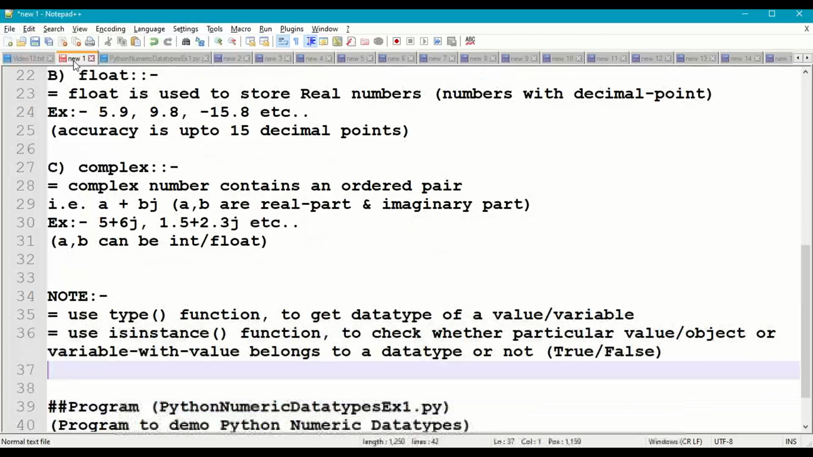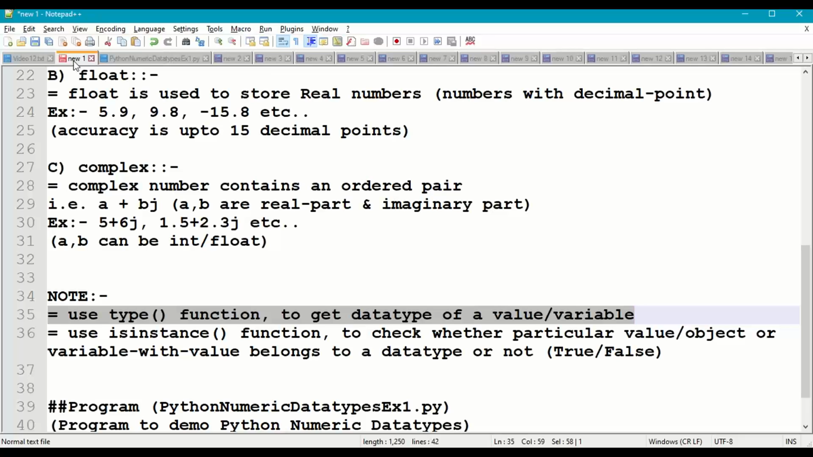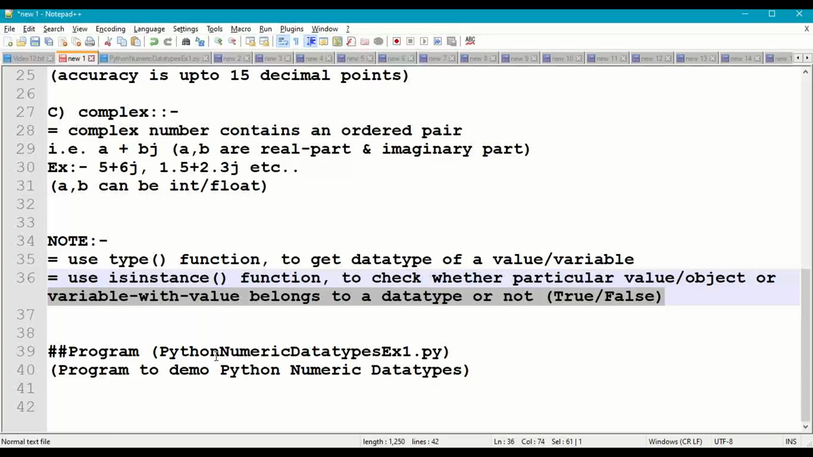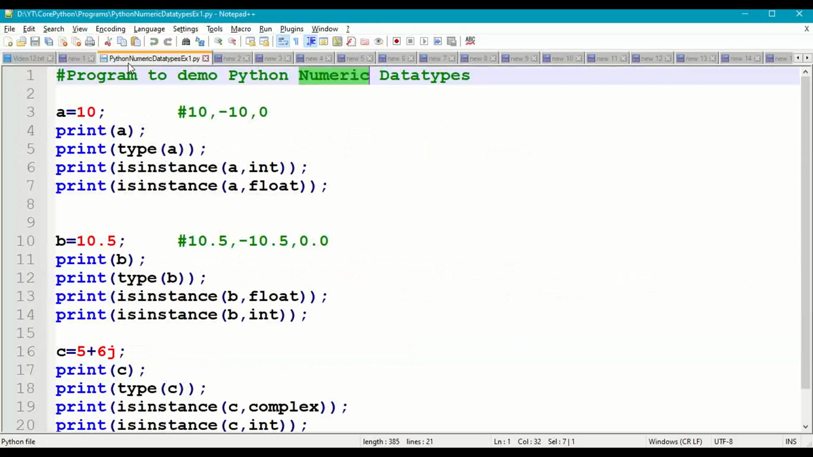Here we can use the type function to get the data type of a value or variable in a program, and Python also provides the isinstance function. It is used to check whether a particular value or object belongs to a particular data type or not, and it returns true or false. So let us try to demonstrate this. Python numeric data types example1.py.